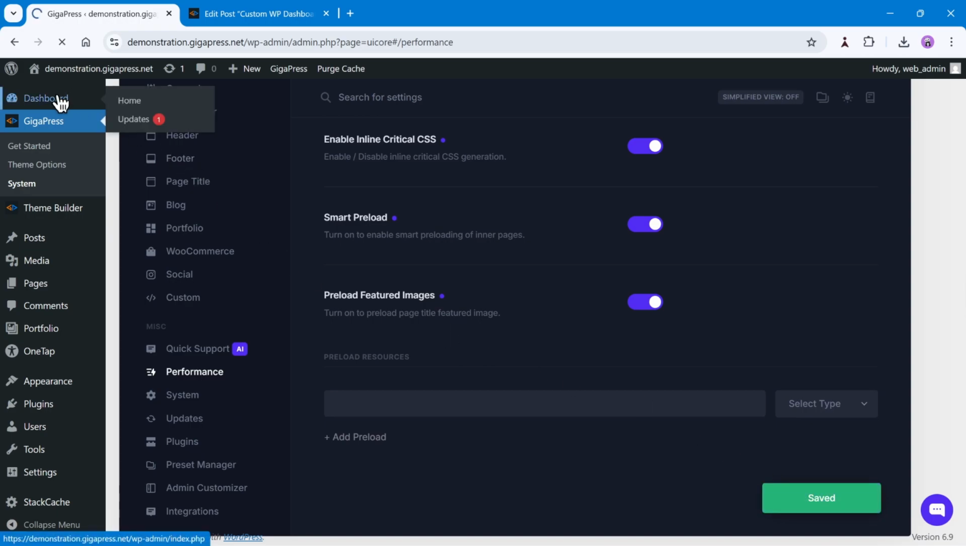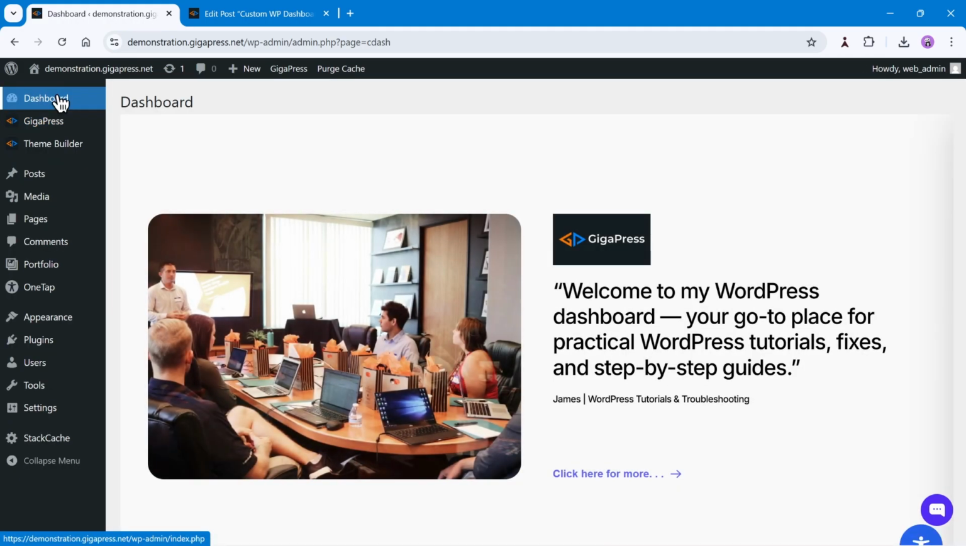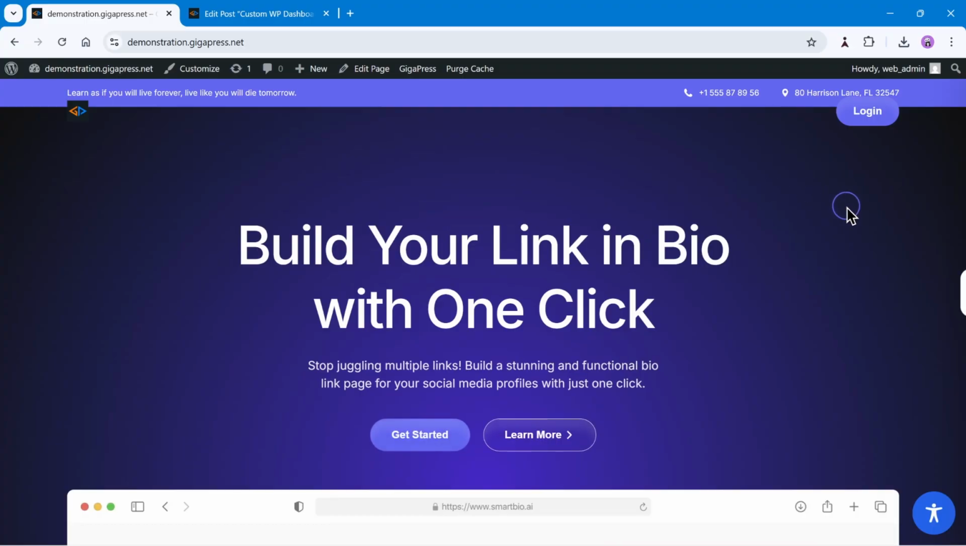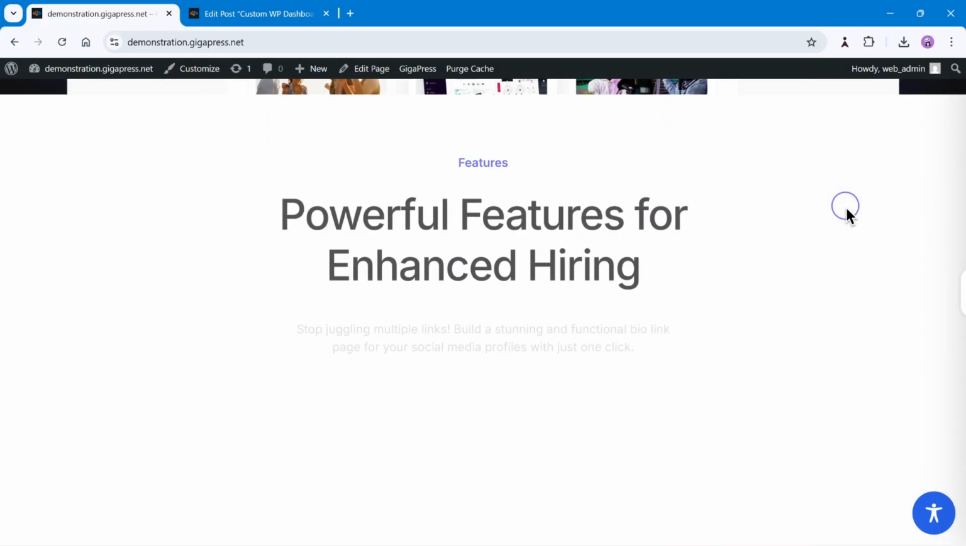And that's it! You're now ready to start building your WordPress website with UiCore. From setup to design, performance, and customization, everything you need is already built in.